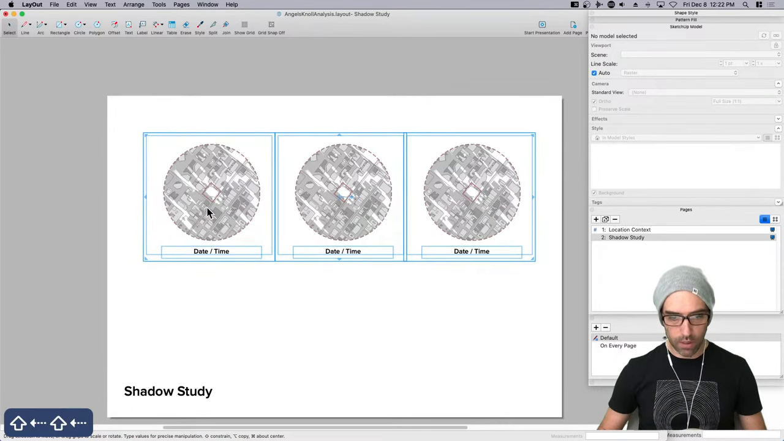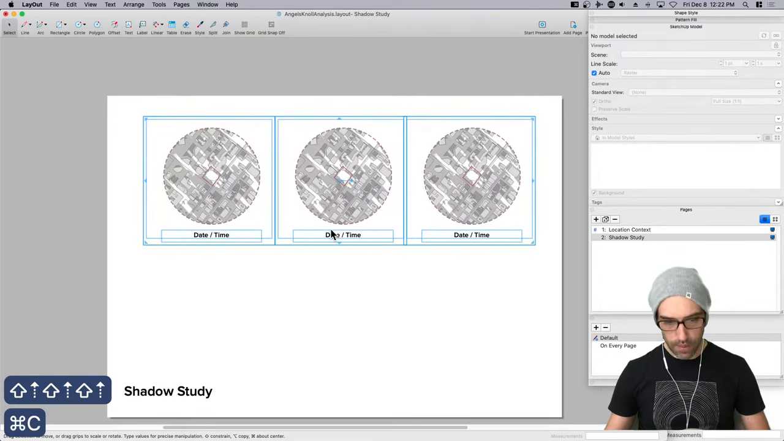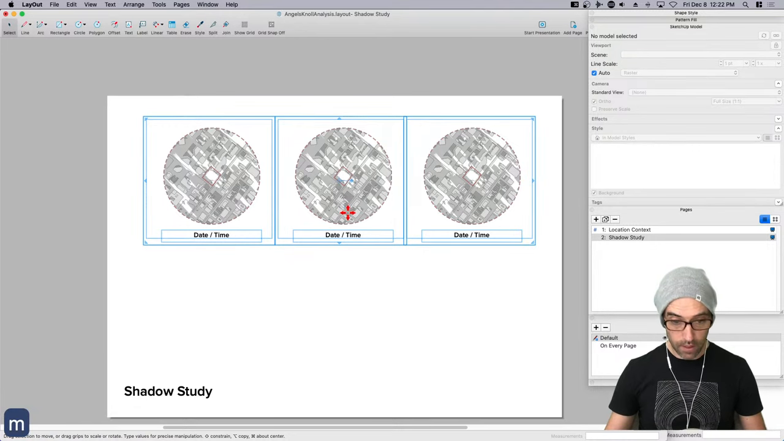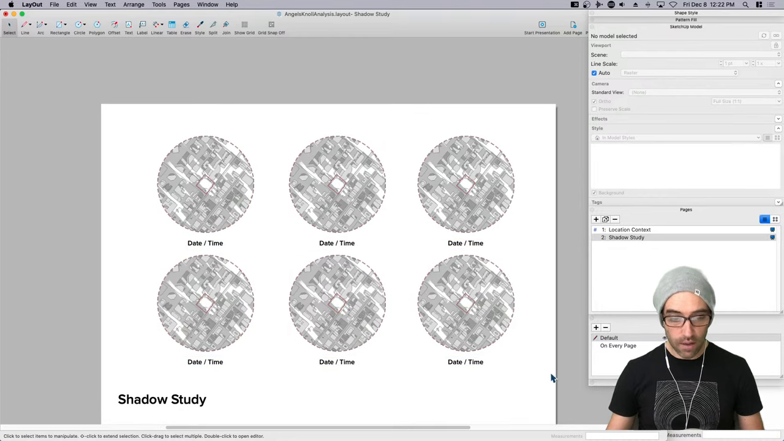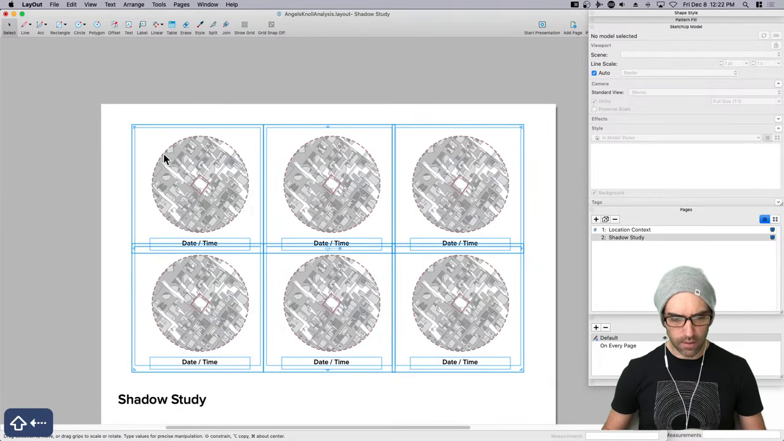And I'm going to get those looking good. Copy, or I'm gonna use the move modifier again because I like that method. And I'm gonna just drag those straight down. And then from here, I'm just trying to get this somewhat centered.